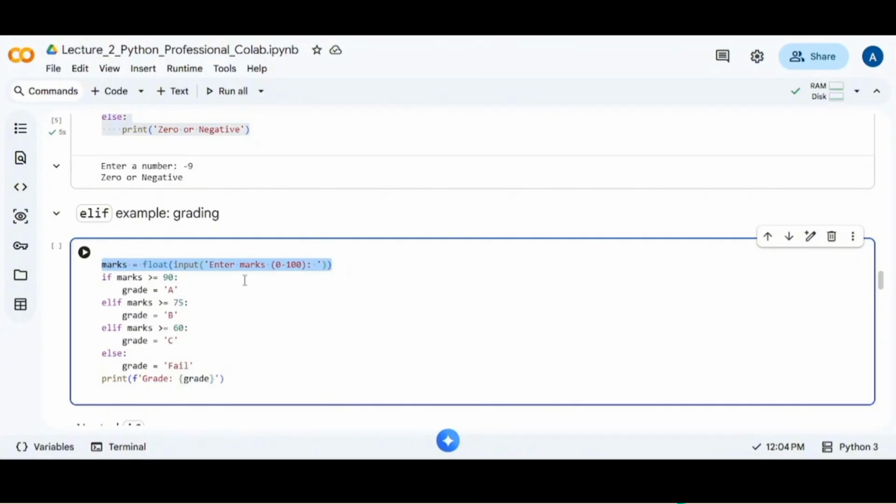For example, if the marks are greater than or equal to 90, it assigns the variable grade A. And else if marks are greater than or equal to 75, it assigns B. And else if marks are greater than or equal to 60, it assigns C. Finally, we have else. If all of these conditions don't work, the else part will be executed and the grade will be assigned the fail value.